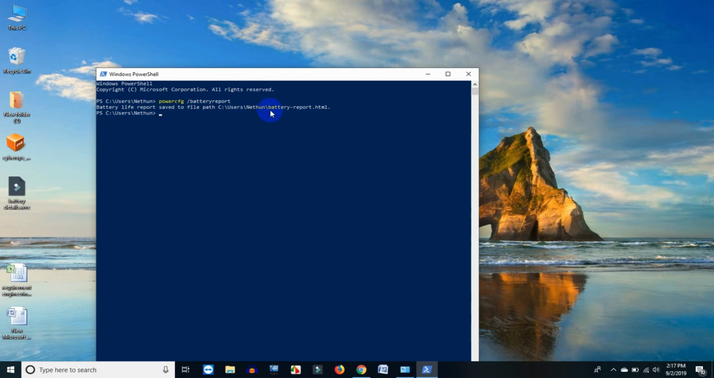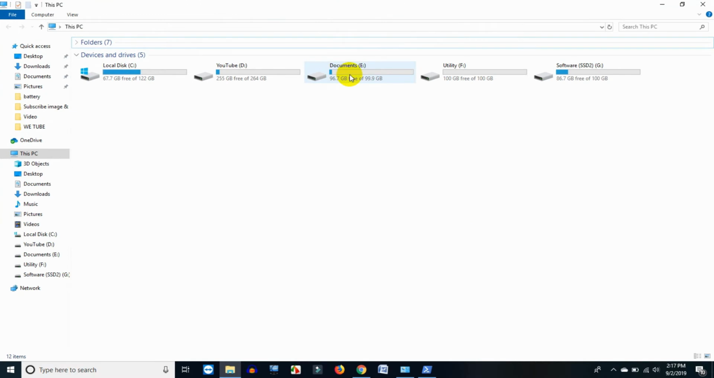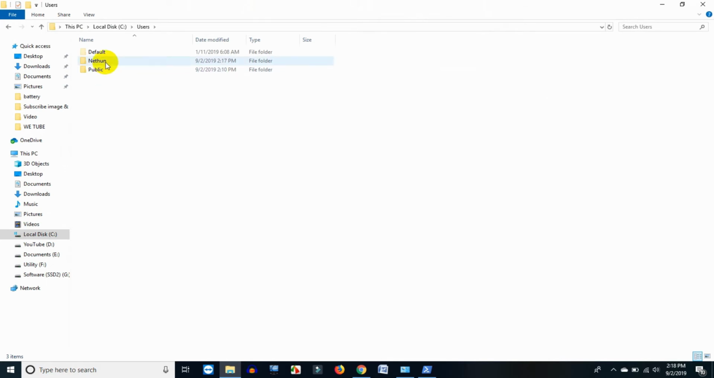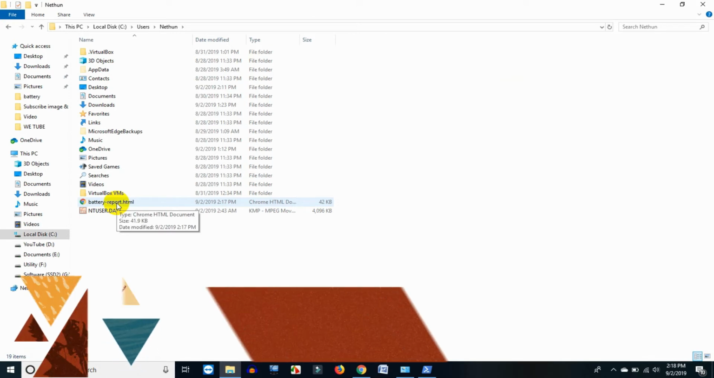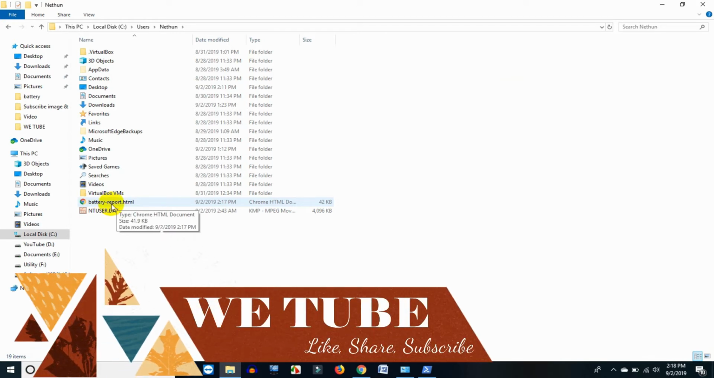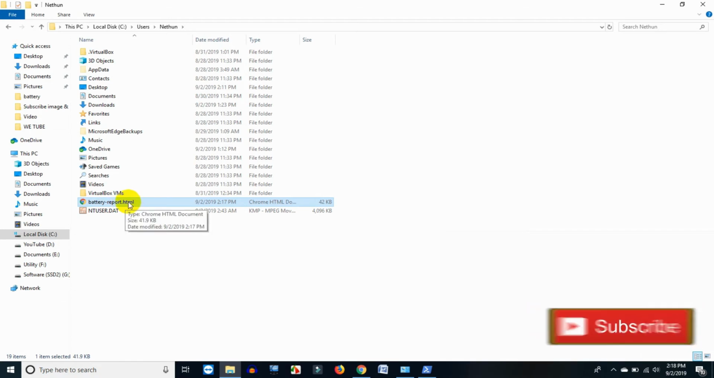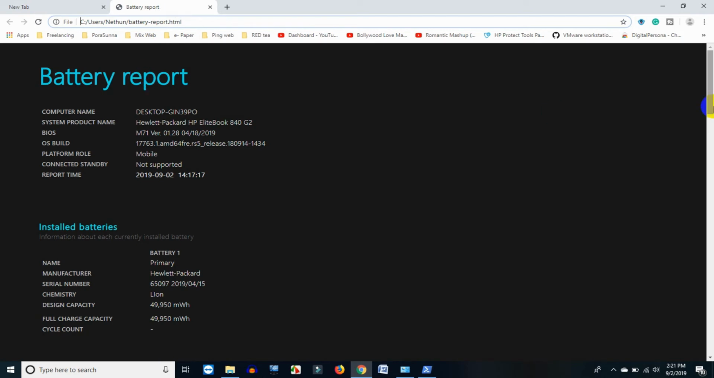So now I am going to this path. Here you can see the battery report.html file. Guys, as it is HTML file, you need to open it at your laptop browser. So I'm going to open it at my Google Chrome browser. So guys, here you can see the battery report.